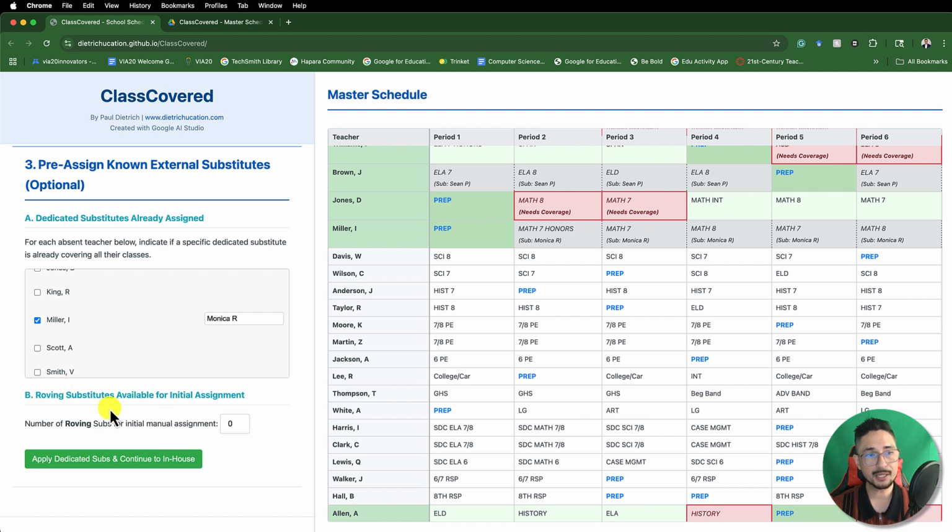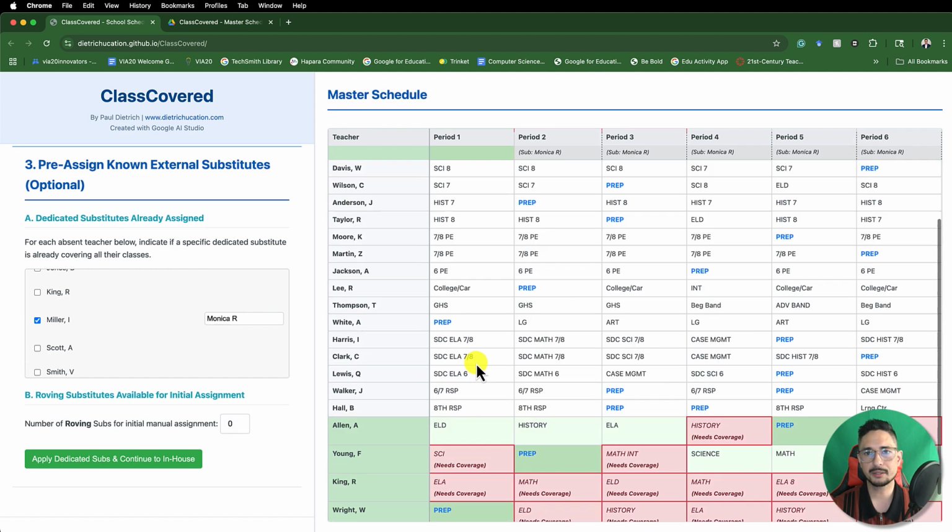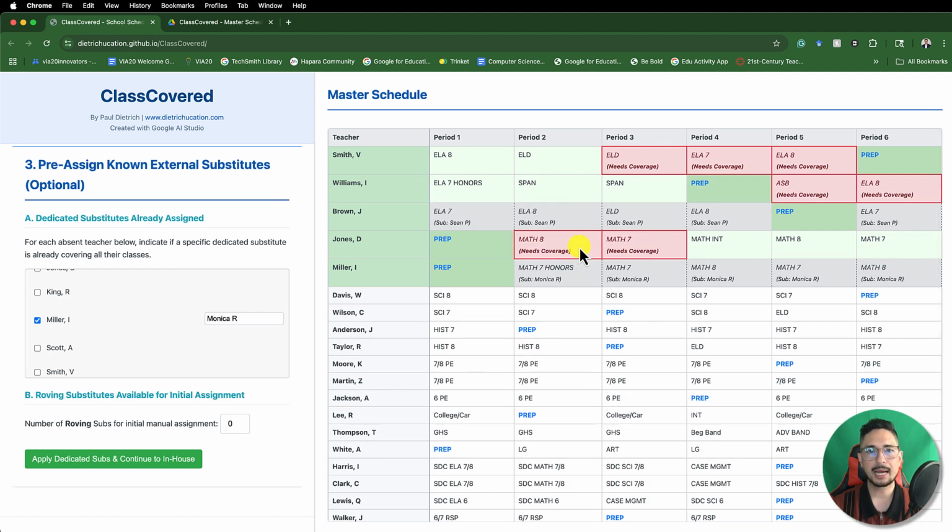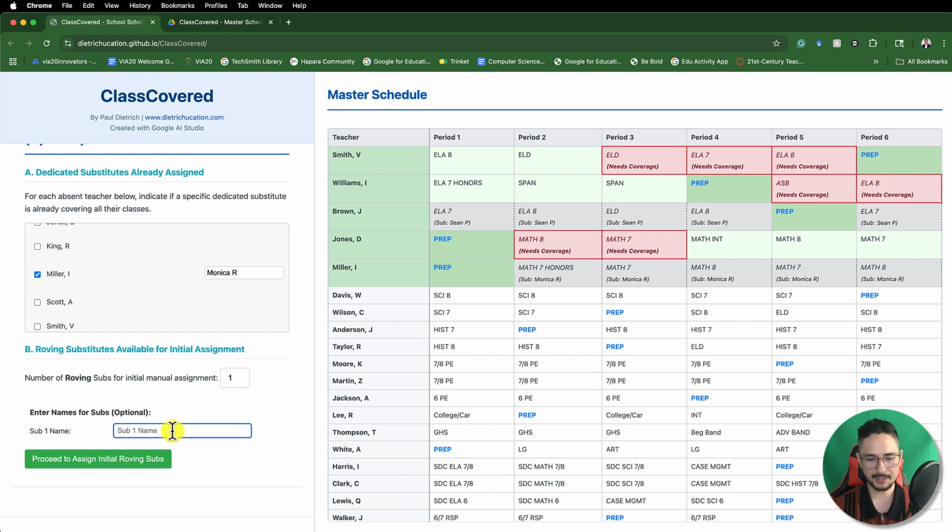For part B here, it's talking about roving subs, because sometimes we have those, right? Now, you don't have to have both of these at the same time, but you might. So let's just say, for example, I need a roving sub, just focusing on the top here. So let's just say I'm going to use one roving sub. This roving sub's name is Janet S. Now I'm going to click on Proceed to Assign Roving Subs.